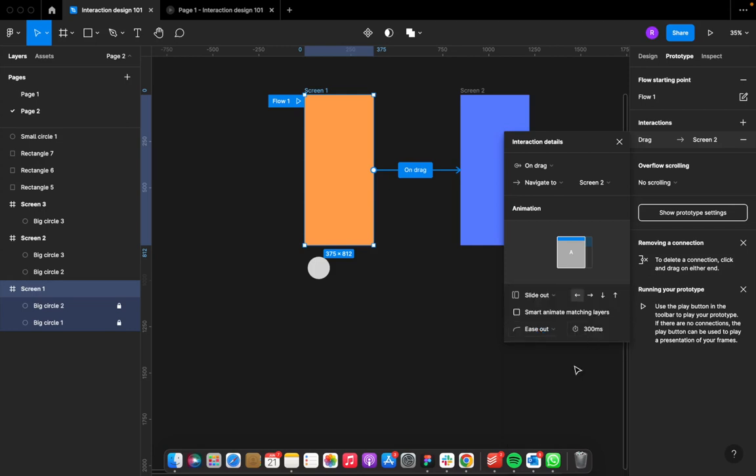I don't want to go into deep discussion about that. And don't forget, check smart animate matching layers. Like I mentioned the other time, it smart animates layers or elements that have the same name. Remember that on screen one, we already have a small circle that is named big circle. Because both the small circle and the big circle have matching names, it will smart animate the two elements together. So it will animate from a small circle to a big circle, which we will see very soon. This number here, 3000 milliseconds, is the delay at which it animates.